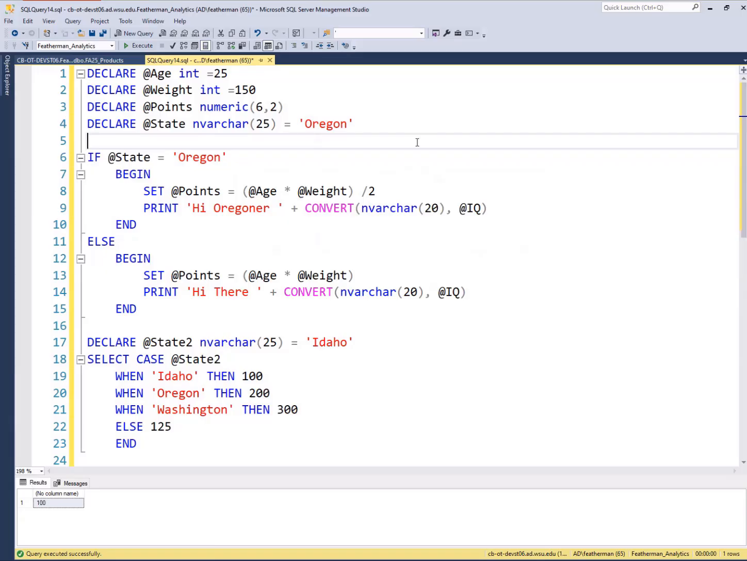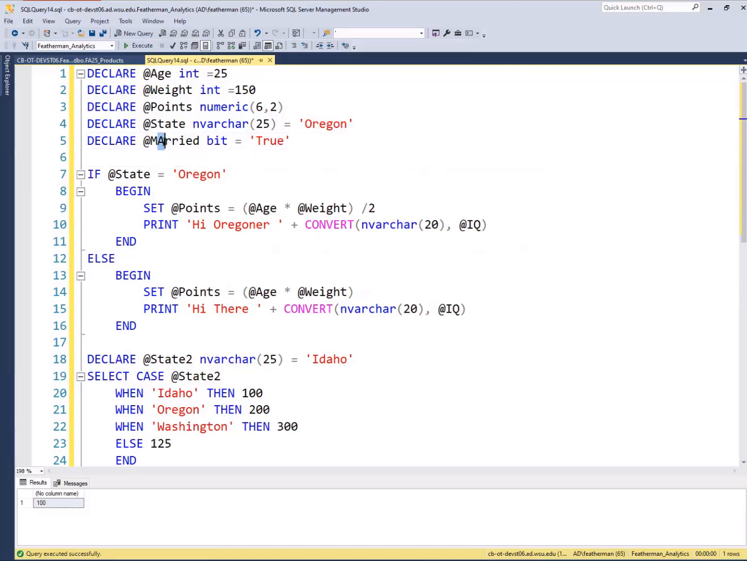0 is false, 1 is true. Or you could just type the word true, which would be in single quotes. So if we went back to that again, declare, how about married, bit, and you could say true. I think you could put 1 in there too, so 1 would be true, but I usually just type it out, true or false. But it is saving it as a 0 or 1, internal to SQL. It may show it as true or false.